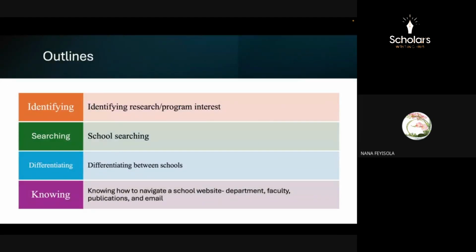I'm supposed to talk about, here is my outline. In this case, I'm just going to talk about how to identify schools by identifying your research and then the program interest. By that, it means what you're interested in.